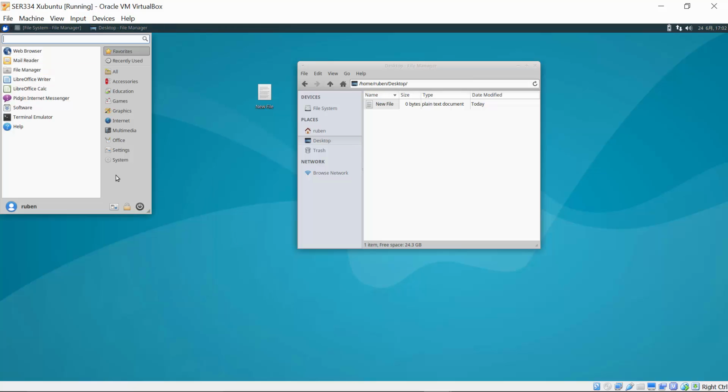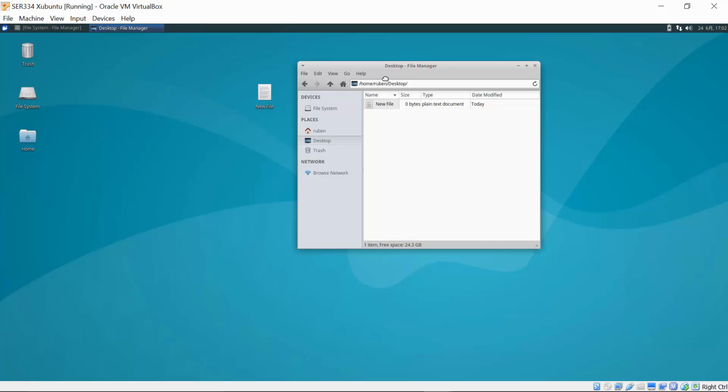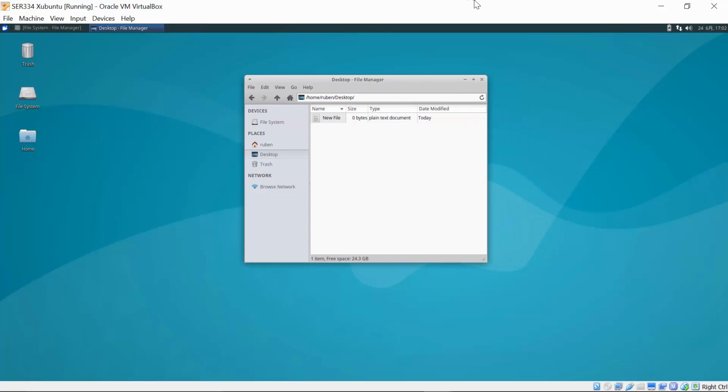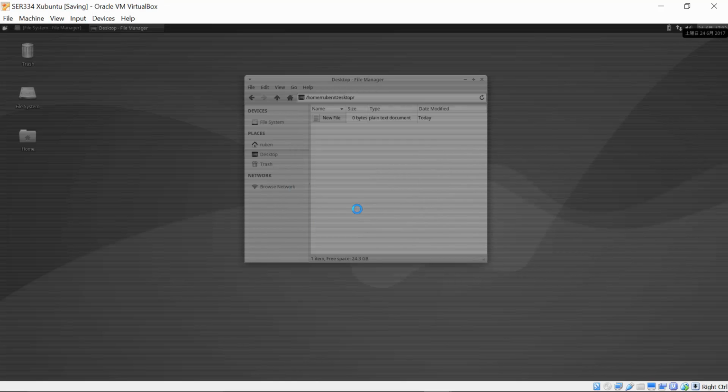Okay, so let me go ahead and log off. You can see here are my options: log out, restart, shut down, suspend. Actually, I'll do a cancel quick. Let me show you a kind of bonus feature of using a VM. So this is a virtual machine. What I could do is click X up top, and I can click save the virtual machine state, right? So I don't really have to shut it down. I can just save it.